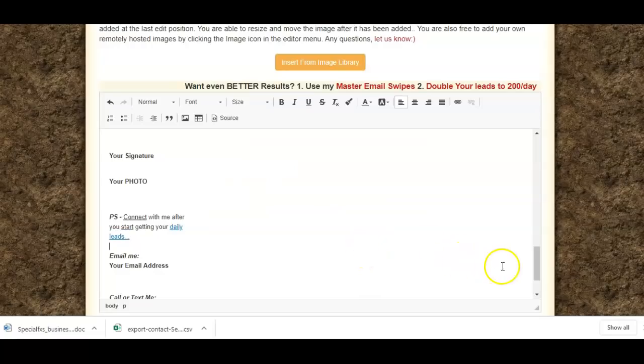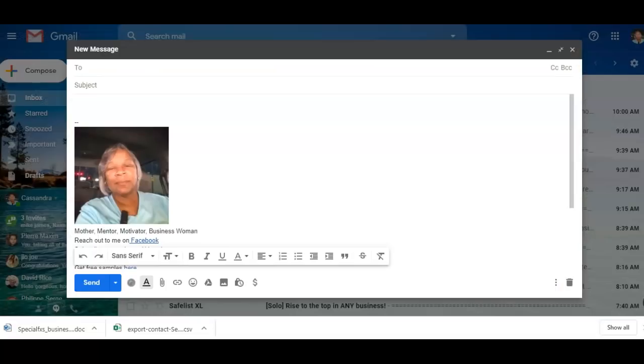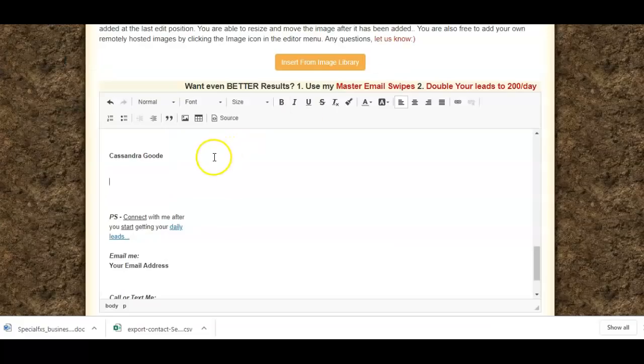Again, finish that out. Here is where the whole photo and signature comes in. Of course, I'm just going to say Cassandra Goode, my name. And as far as my photo, I'm just going to leave my cursor right there. Now I'm getting ready to take you to another page. And here's my photo. How I've been doing it is I go ahead, copy this, Control C. I go back over, Control V.